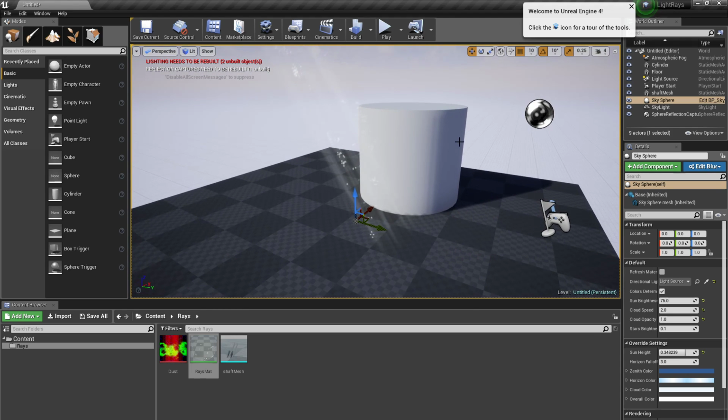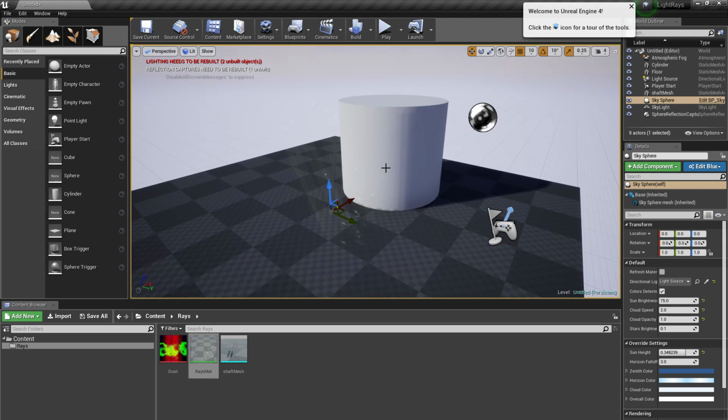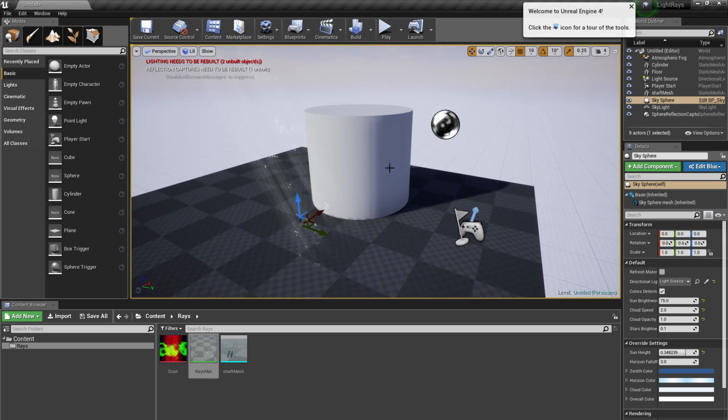So what we want to do is we want to do some more maths, and we want to blend out the angle between the camera and the plane.